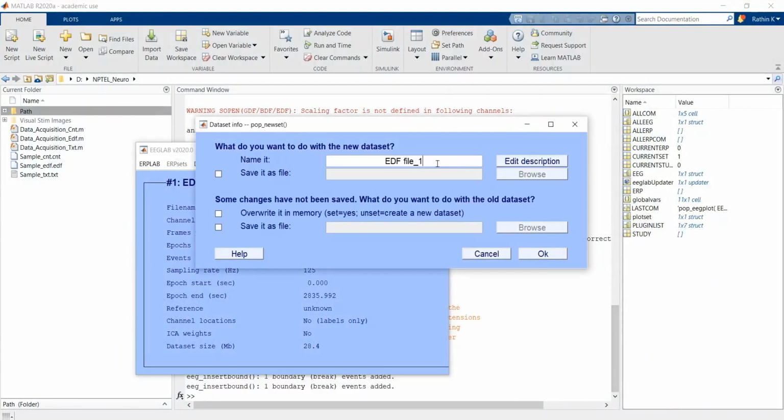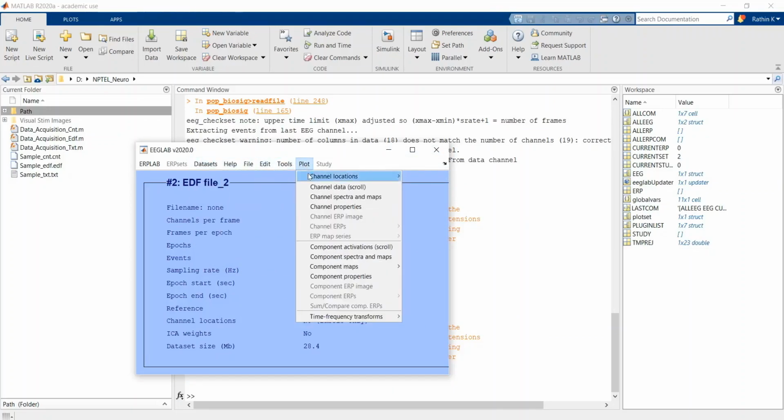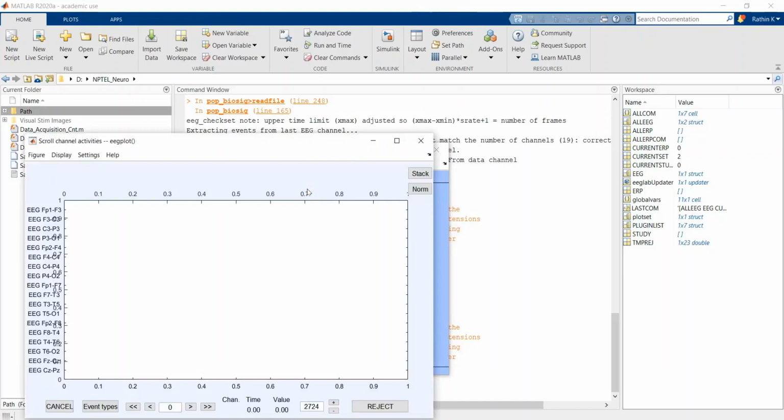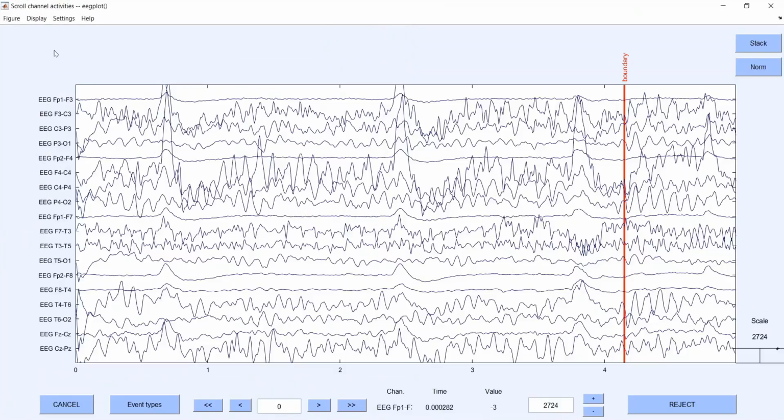It will again ask, earlier the EDF dataset was 1. Now I am going to change it to EDF dataset 2. Once I do that, I have 2 datasets here. So I can process any of the datasets by checking the data. Let's plot it together again, like we plotted it before. It was for 10 seconds. So I will again change this time range to display.